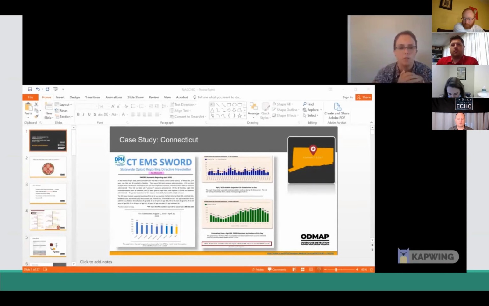Every month they put out a newsletter, and the data that you see on the right-hand side is from ODMAP. Basically, they have a strategy that when a first responder, and even a bystander in the state of Connecticut, administers naloxone or responds to an overdose, they call it into the Connecticut Poison Control Center. So you can see here that they're able to put that data back out to the public to help inform them.